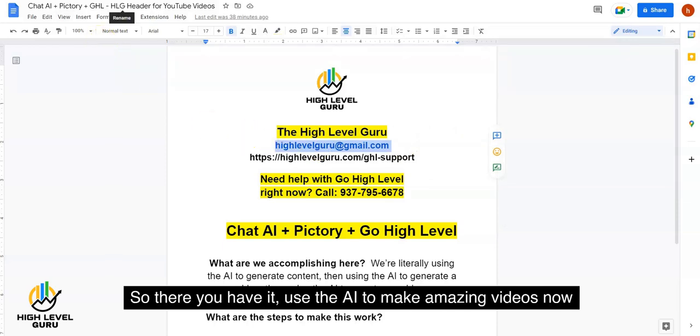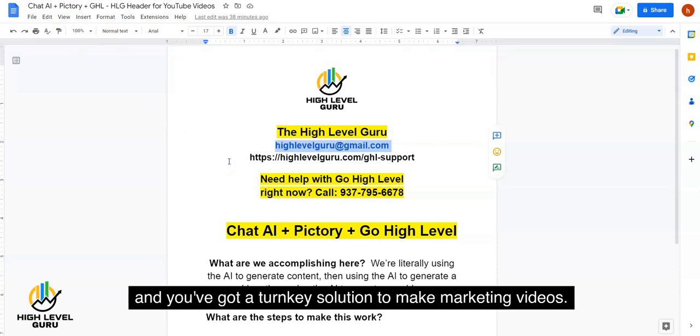So there you have it. Use the AI to make amazing videos now, and now you've got a turnkey solution to make marketing videos.